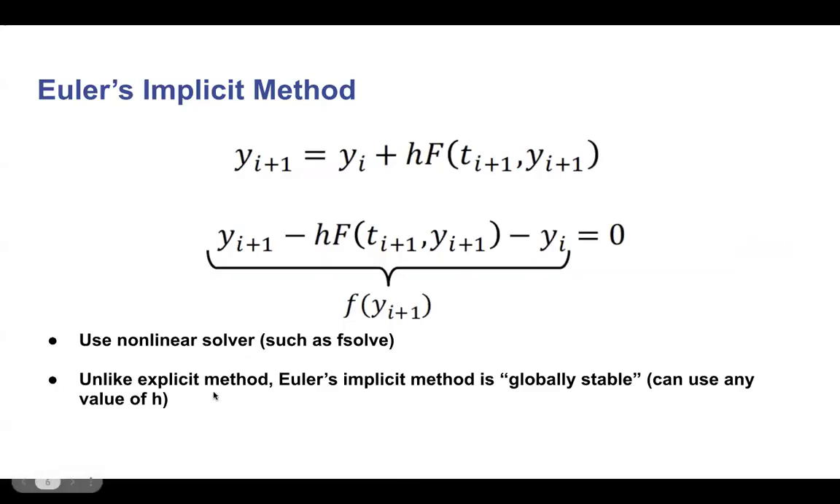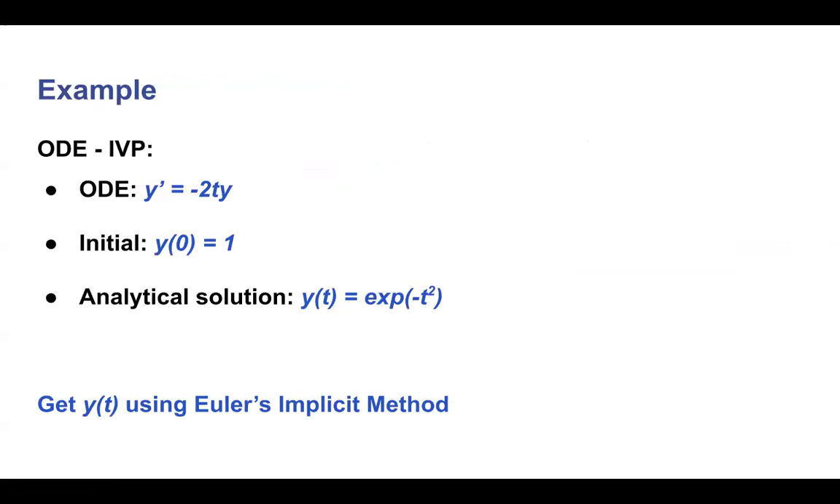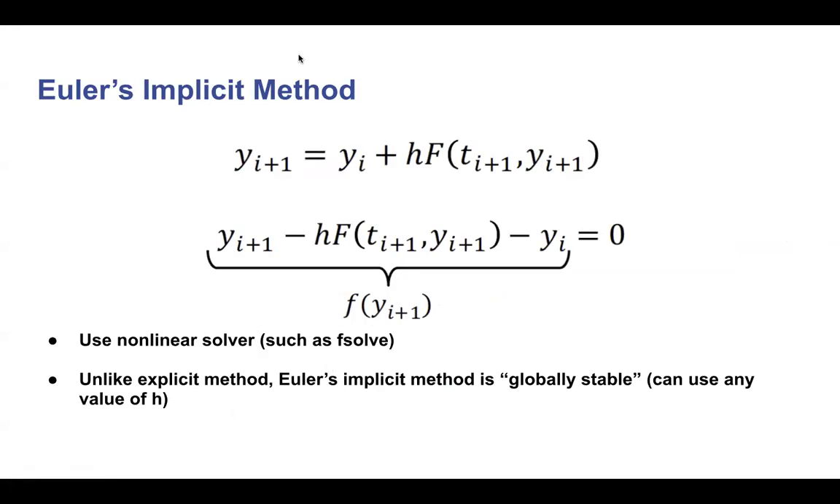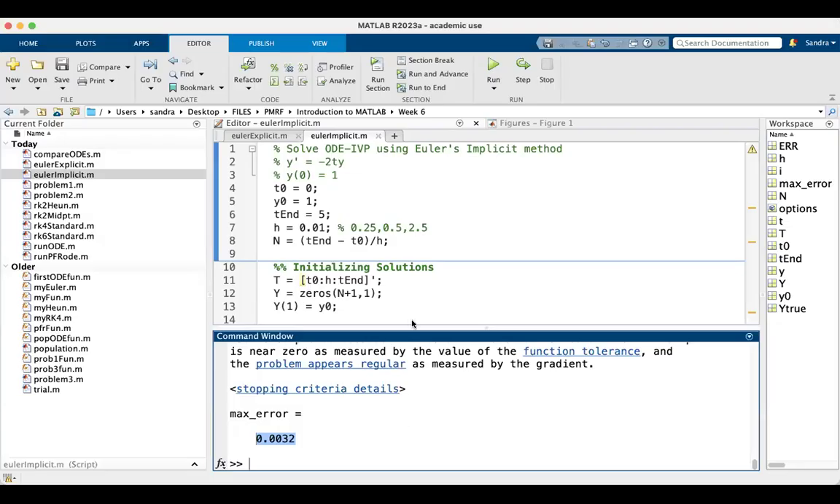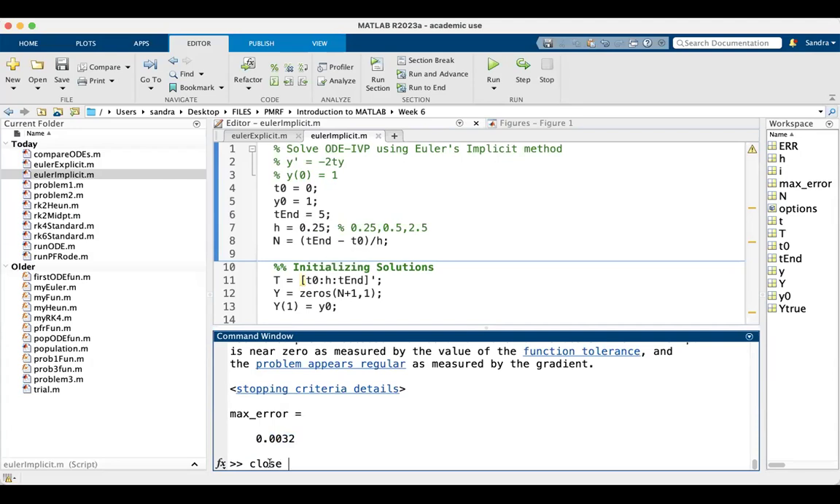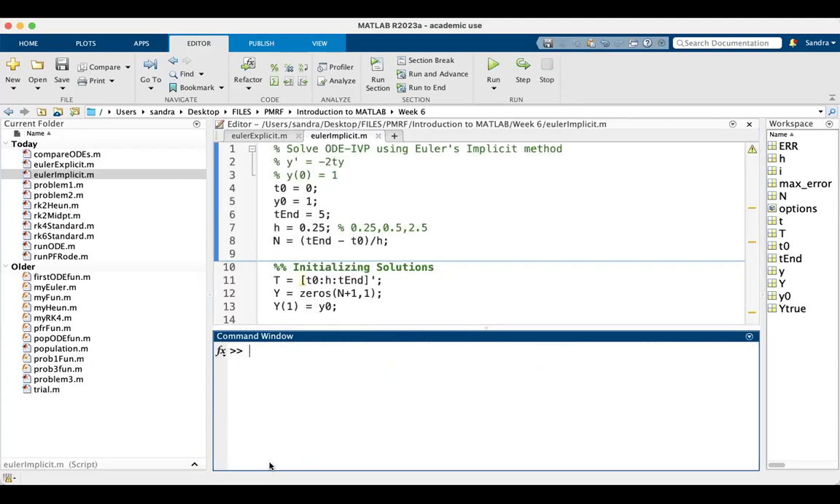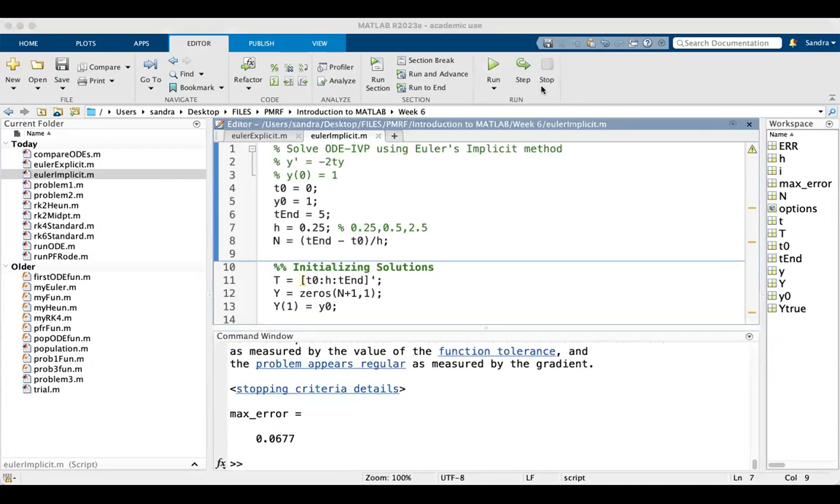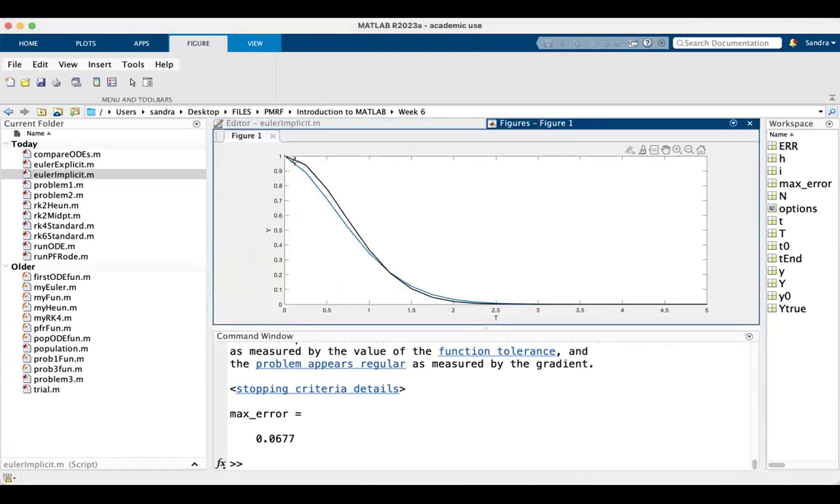So the general assumption is, unlike the explicit method, Euler's implicit method. I think I have to show you with a larger h value. Now we have seen with the small h value, so let me take a larger h value and see how the solution looks. Close all. This is how the graph looks. You can see there are small jumps here. This is not a very smooth line.